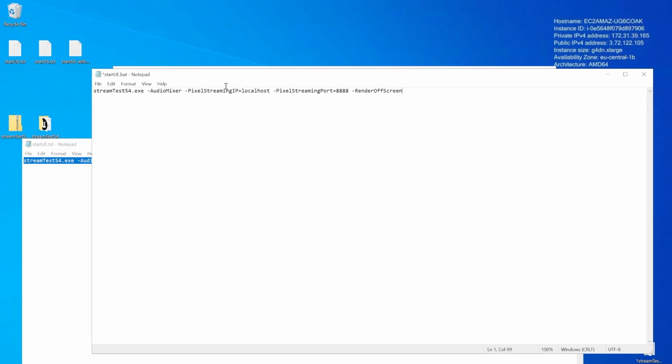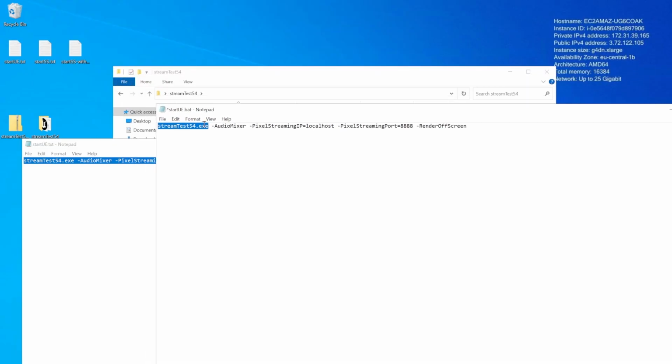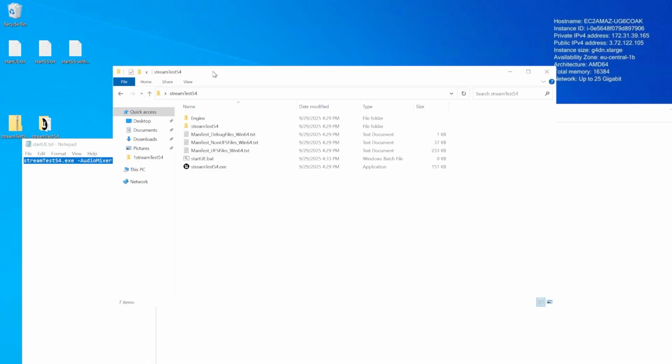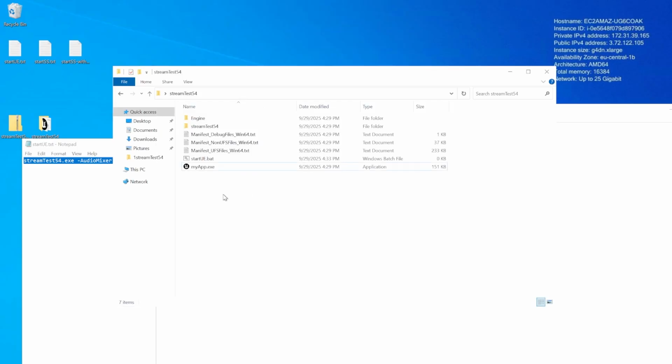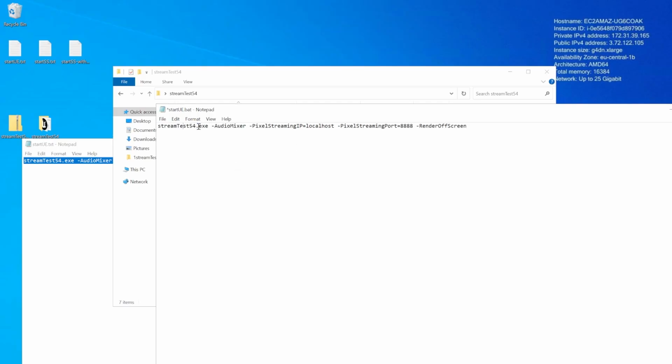And before we close and save, let's just look at what we did. The first thing that's important is we actually tell it to run an executable, and the name of it corresponds to the name of your UE app. So, for example, if your UE app name was My App instead, then you wouldn't actually use this. You would change it to whatever the name of your app is. Just keep that in mind when you're setting this up to make sure that the name of your UE executable actually corresponds with the name that you put into your start UE.bat file.